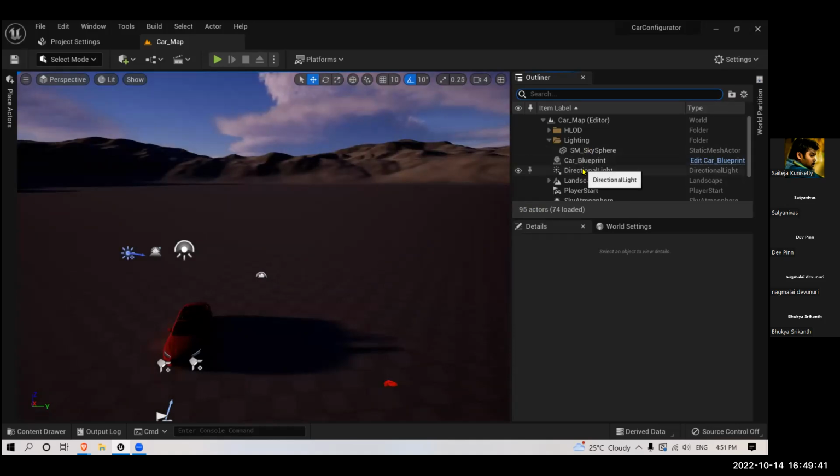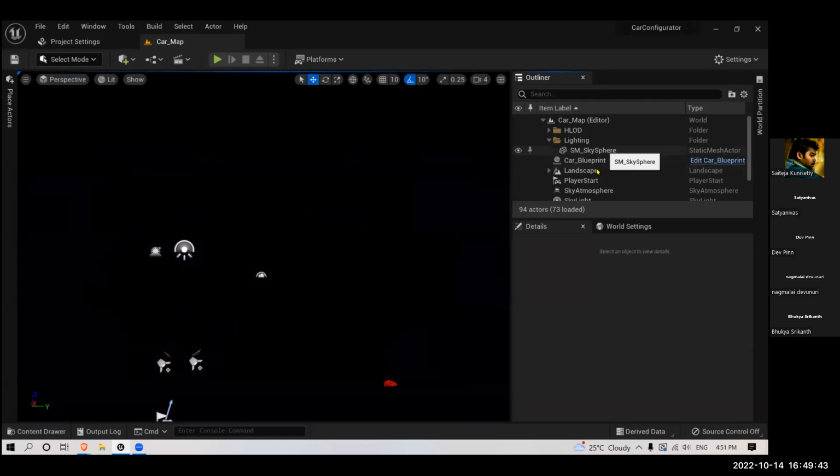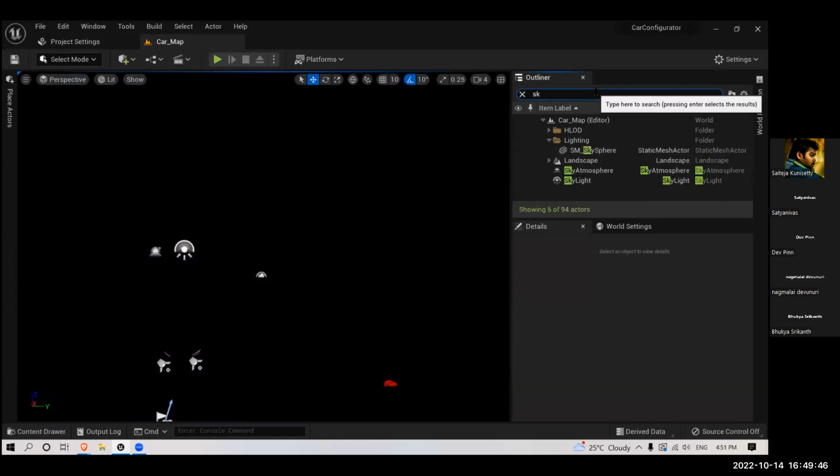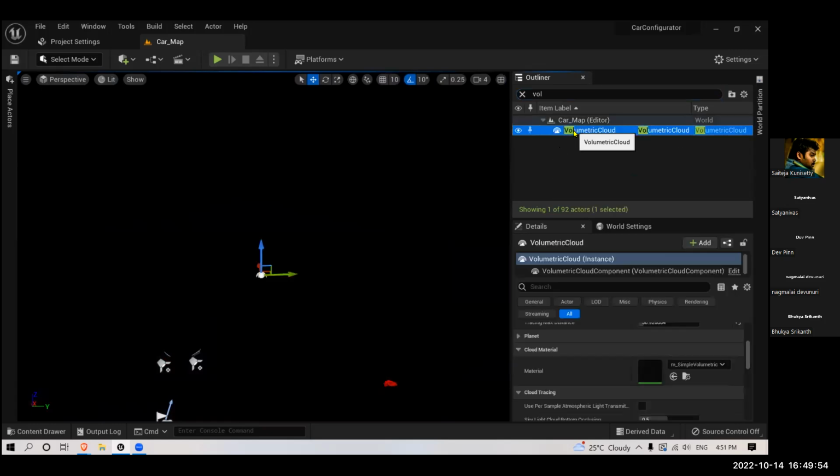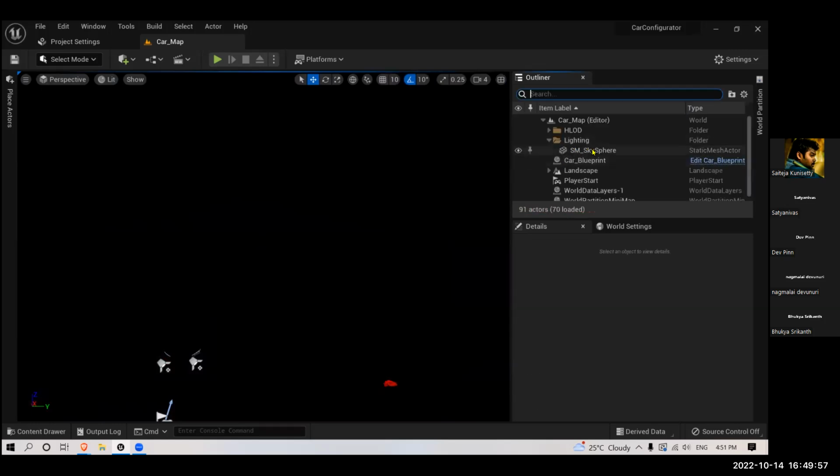So delete this directional light, skylight, sky atmosphere, skylight, volumetric cloud. So these are all the things that I have placed. Now I don't have any lights inside my scene. So once it's done, we will go and add lights to our scene.